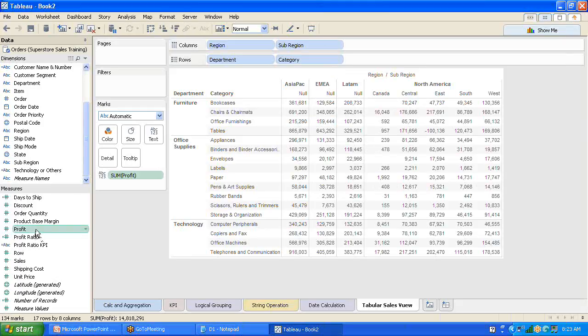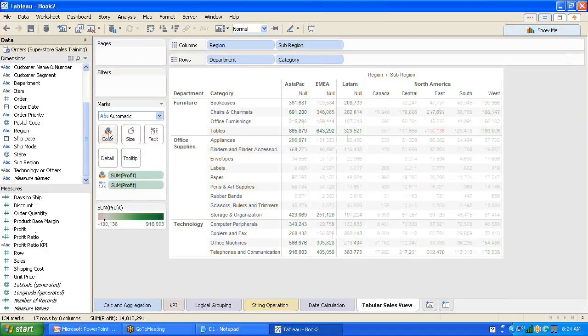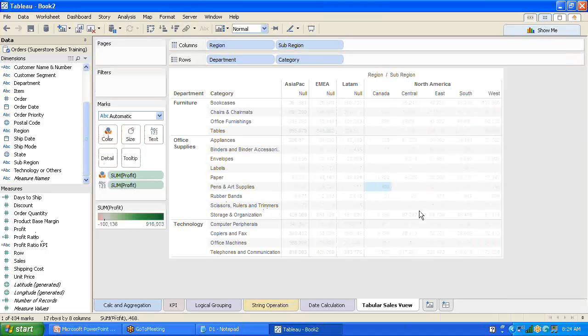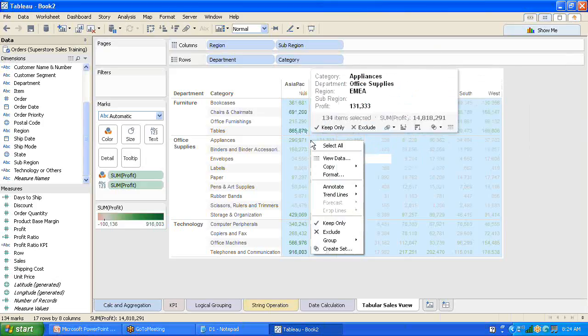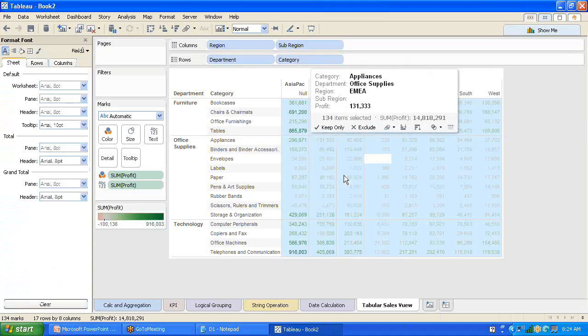let's say I will say profit, and I'll drop it on top of the column. So what it will do, it will highlight your cell, and it will highlight the area with a different color. Okay, so now let's go here, right click, there is a format.